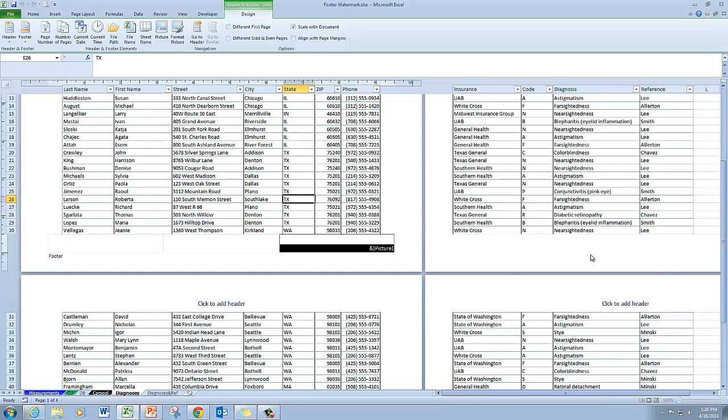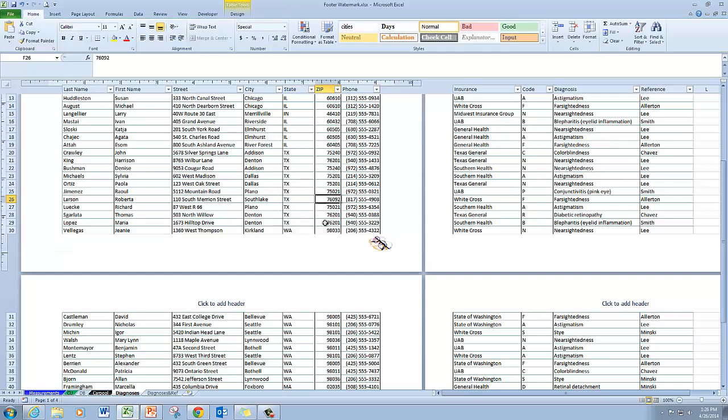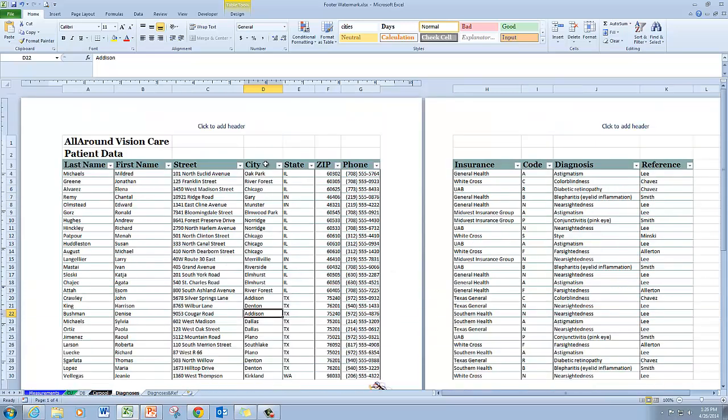Then I'm going to click OK, and then click away from the footer, and I can see now that my eyeglasses are showing up where they're supposed to show up. Okay.